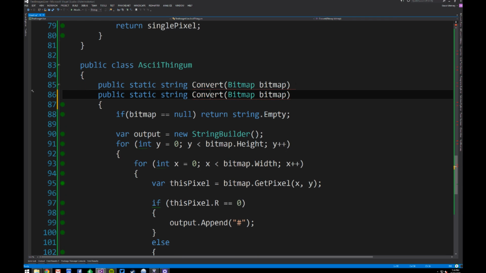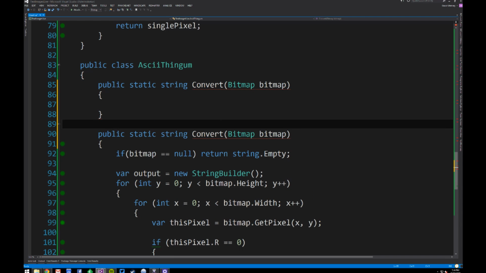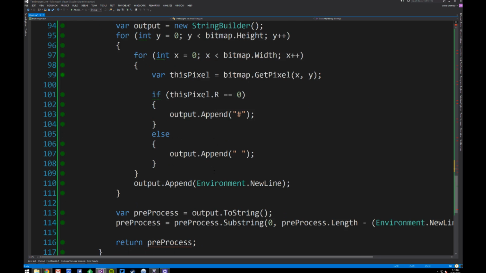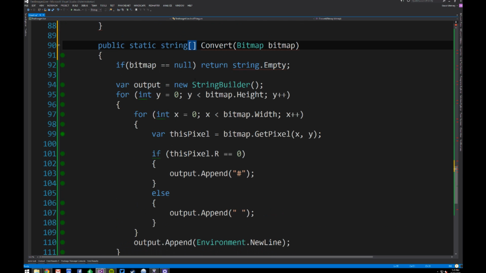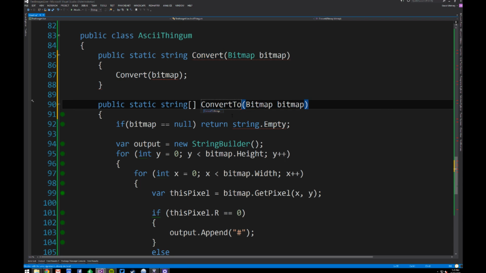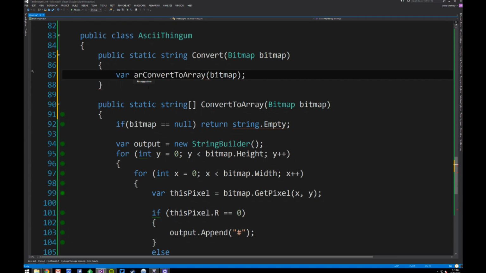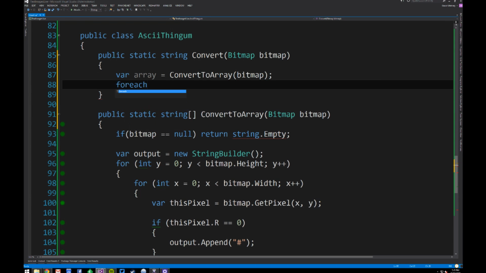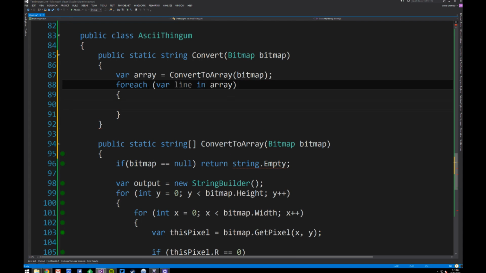Okay, fine. So you can push it down a level. Let's do this, right? So I'll have this returning a string array. And let's just go with convert bitmap. Obviously the overload isn't really going to work here. Convert to array. We'll do that. And that calls convert to array. For each var line in array. Naming here is terrible.